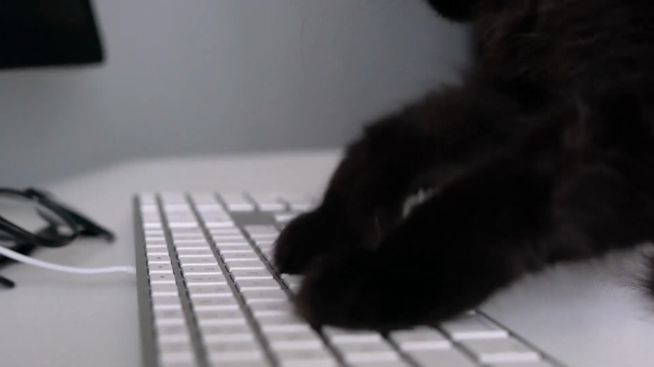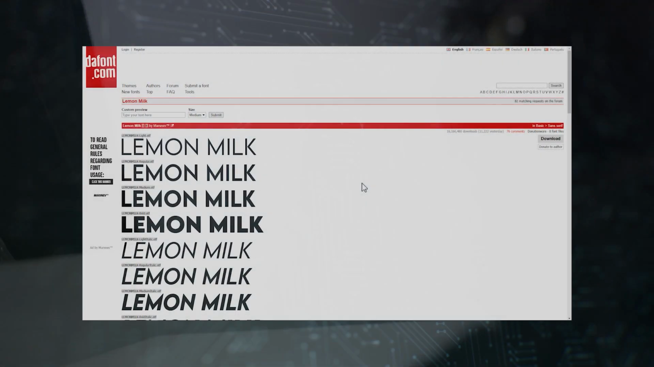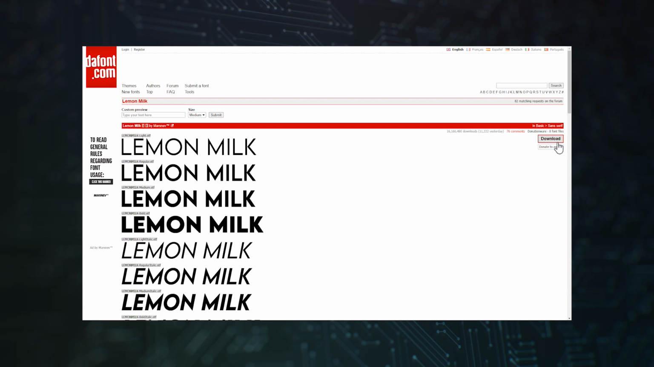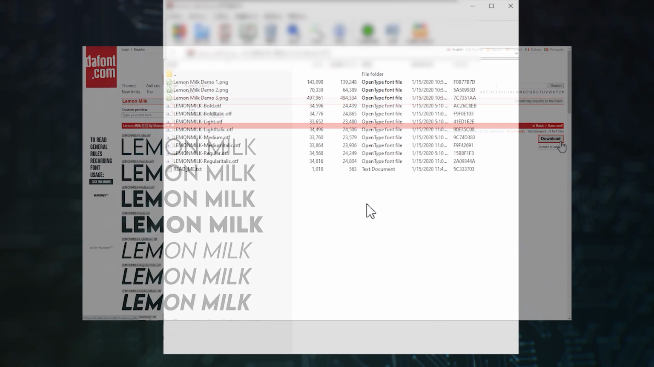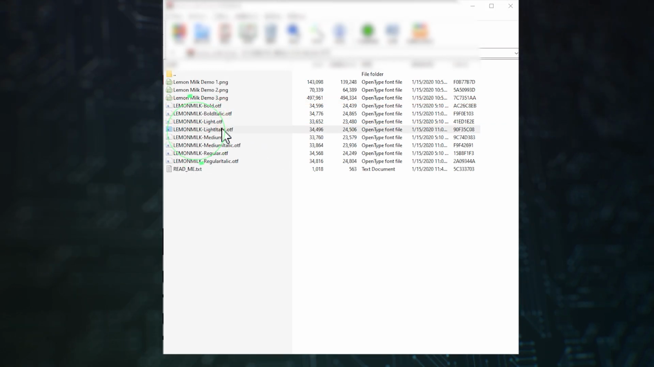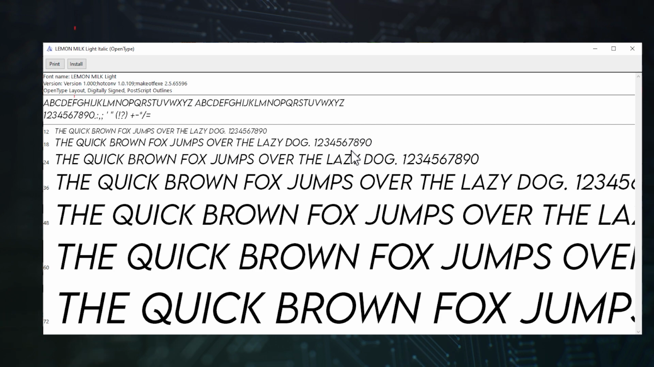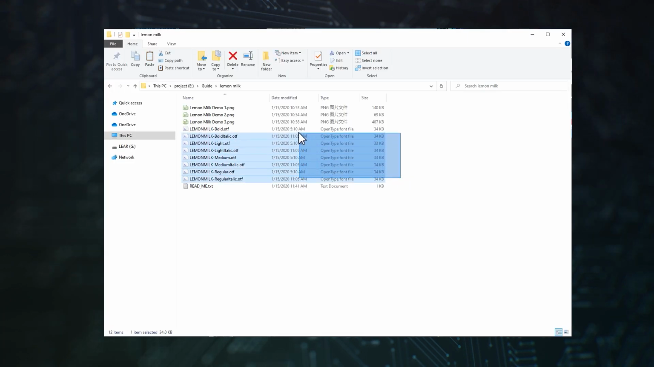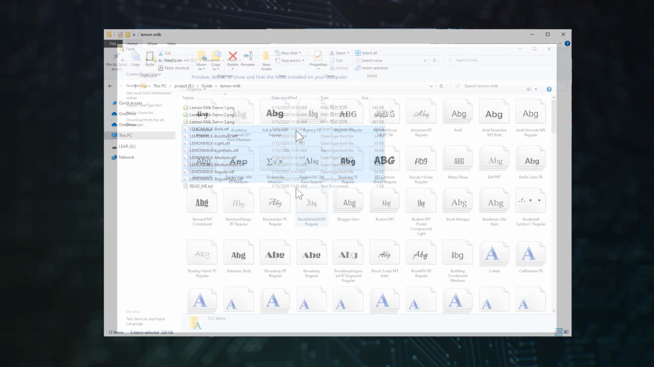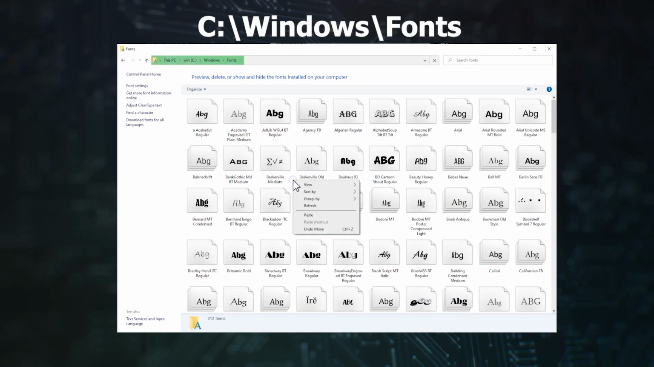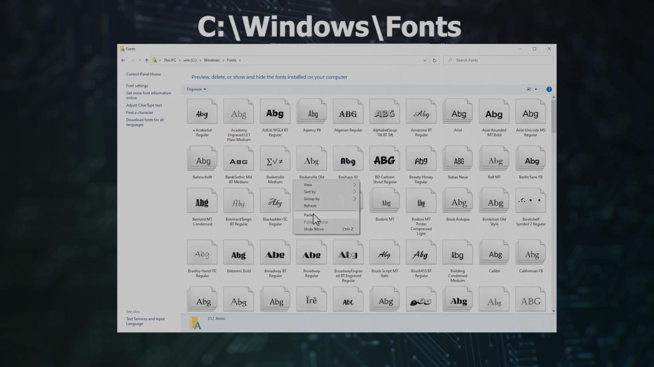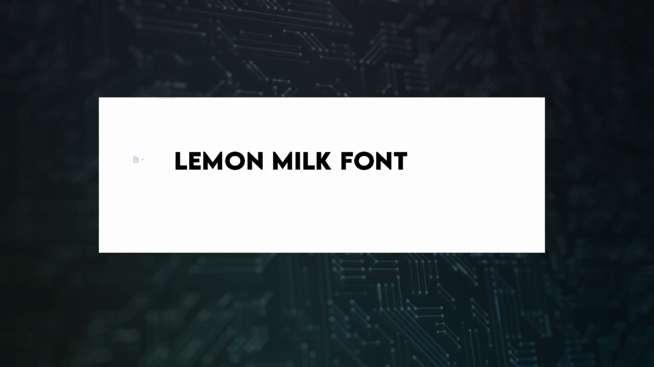Compared with the mobile, it is easier to use the lemon milk font on PC. First, download the font. Then, unzip it and double-click the file. Click on Install here. Or you can select all the font files and put them in this folder. Then you can use the font on your computer.